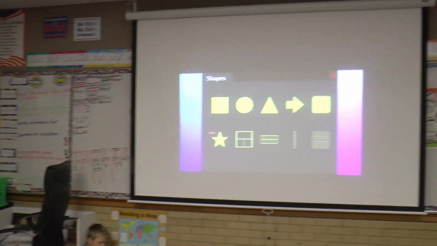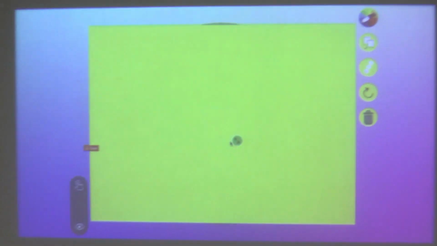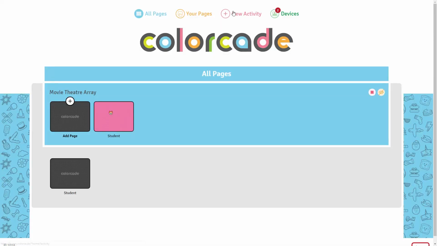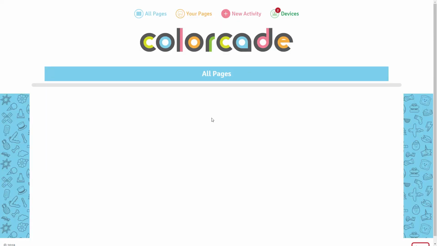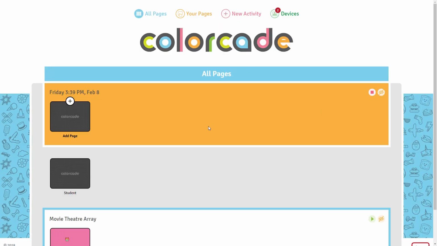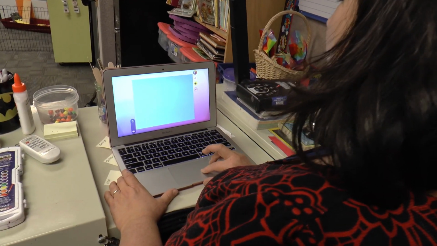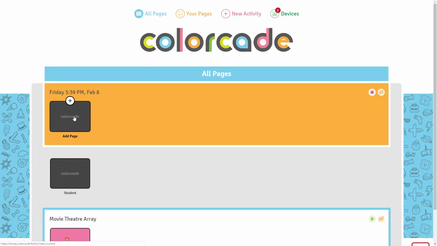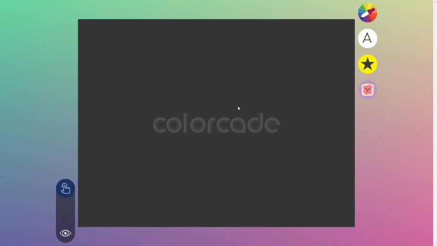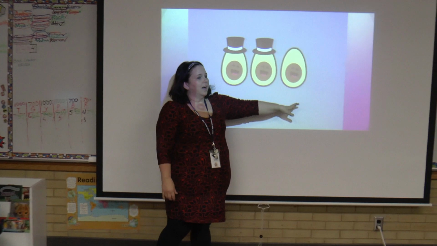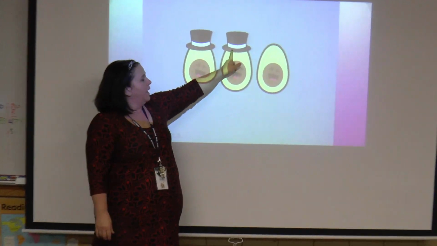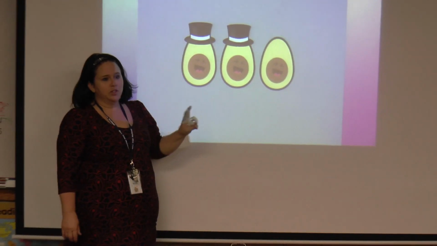So a typical lesson in Colorcade should go something like this. In this case, we've taken option number one. We've begun a new activity by sending a blank page. The first thing you'll do is introduce the idea that you're trying to teach. You'll do that by clicking Add Page on the current activity and then creating your own sample page. You'll then display the sample page to your students, most likely with a projector.